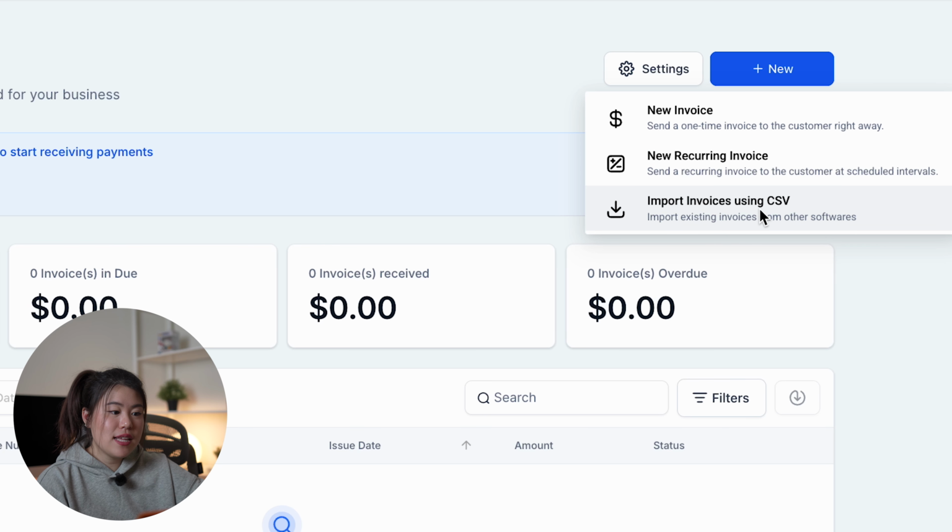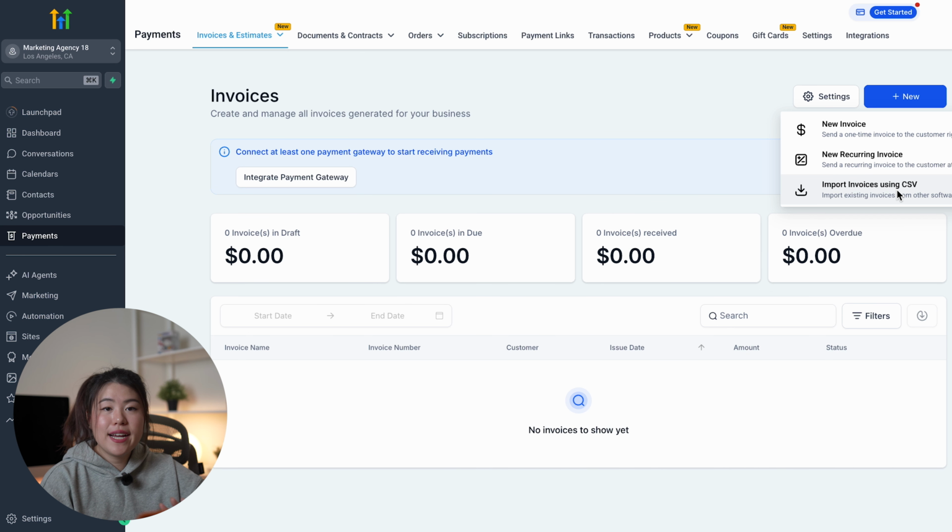The third option lets you import invoices using a CSV file. This is mainly for people moving over from another software and bringing old invoice data with them. If you're brand new, you can usually ignore this. When you create a regular invoice, you're sending a direct request for payment. Nothing is automatic unless the customer completes the payment. That's why invoices are flexible and intentional.